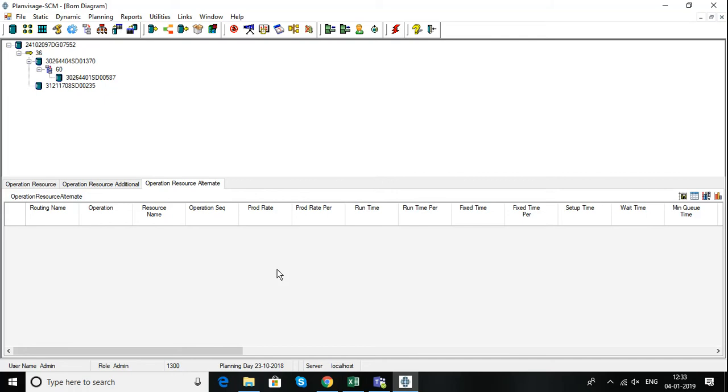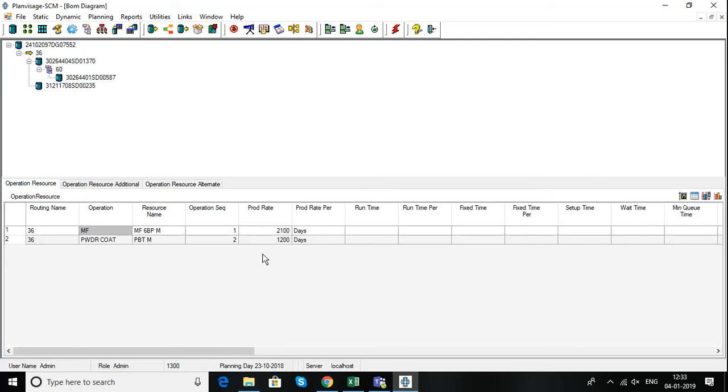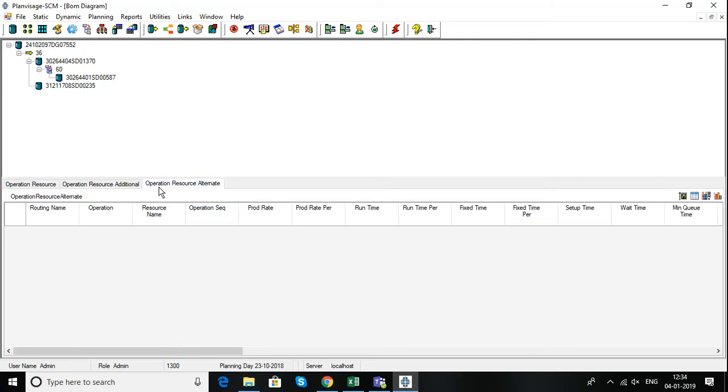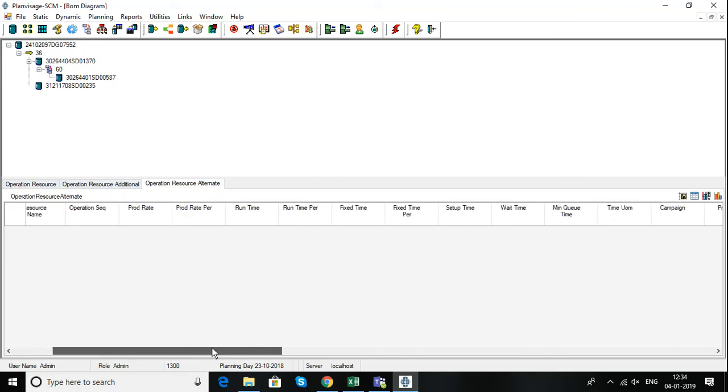Now I can also have R1, R2, R3. In that case, R1 will go in my operation resource, and R2 and R3 will come in my alternate. And there might be some sequence between R2 and R3; there would be a priority. If you have a sequence, then in operation resource you have a sequence over here. Similarly, in alternate resources there will also be a sequence.